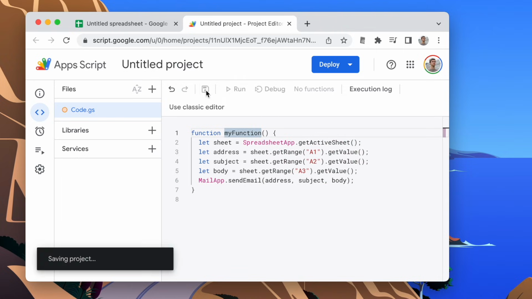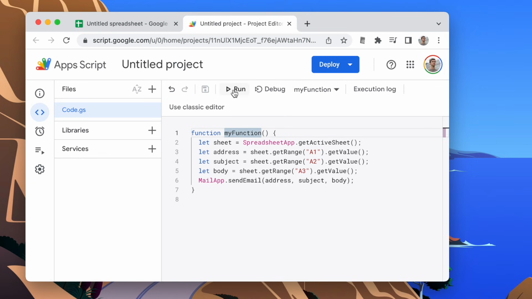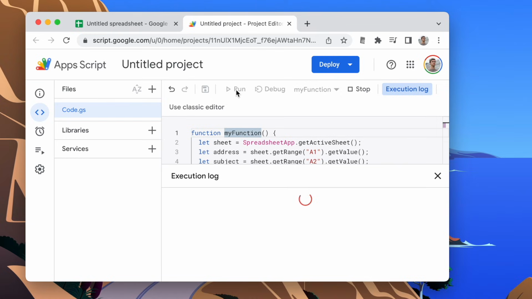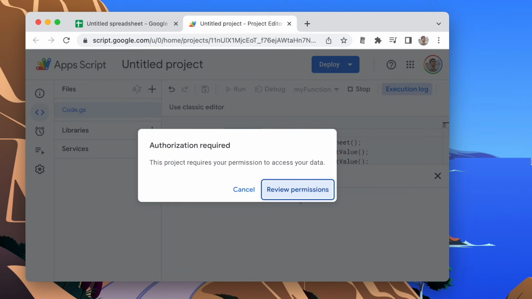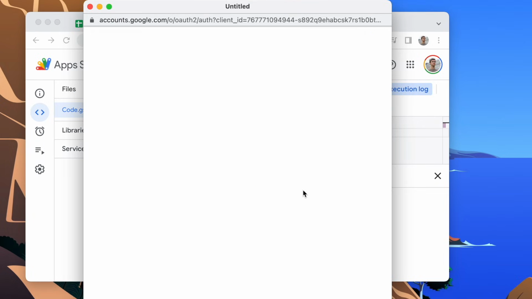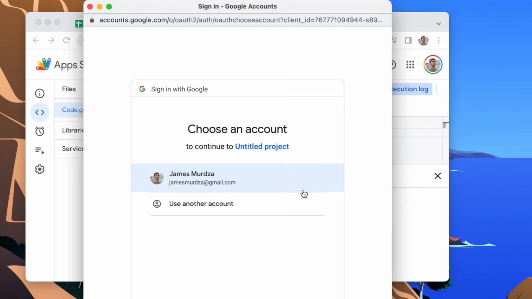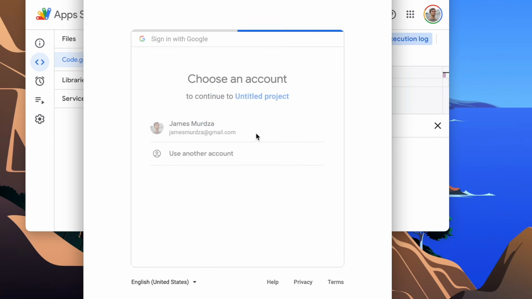We'll save it and we're going to hit run. Now, the first time we run this script, we're probably going to see the authorization required prompt. That's okay. And we'll sign in with the account that's actually going to send the email.